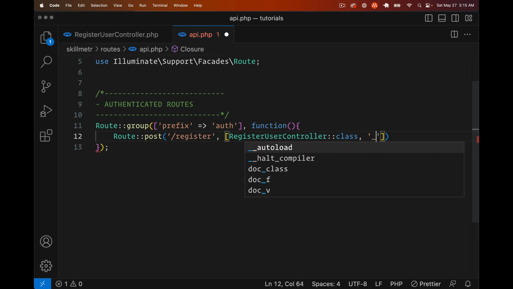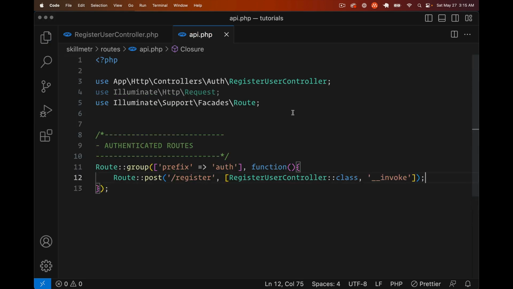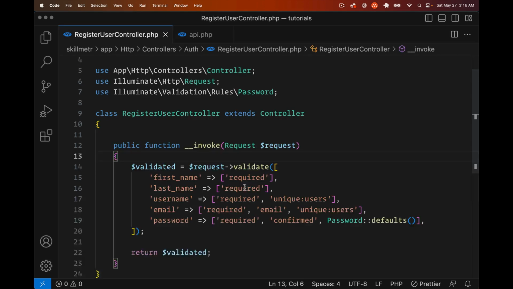And we want to use the invoke method that we just created. Be sure to have that controller imported at the top because we are calling that class directly from here. And with this, we are pretty much ready to do an initial test to see if our API is working and if the routes are set up correctly.